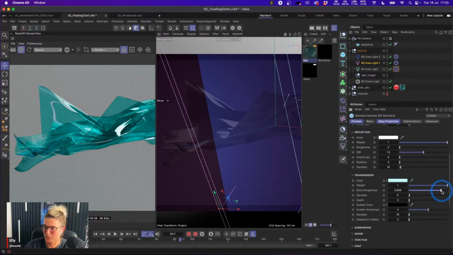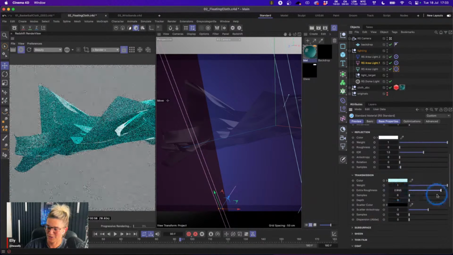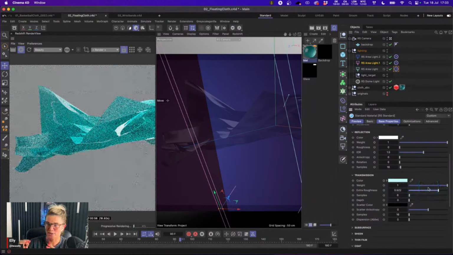So if I pull that up, oh, what are the chances of doing that? Let's just change that. We don't want 666, do we? So now what's happening is the extra roughness, you can see we're still getting the glossy reflections over the top, but it's almost created a frosted look. And that's because it's blurring the refractions.